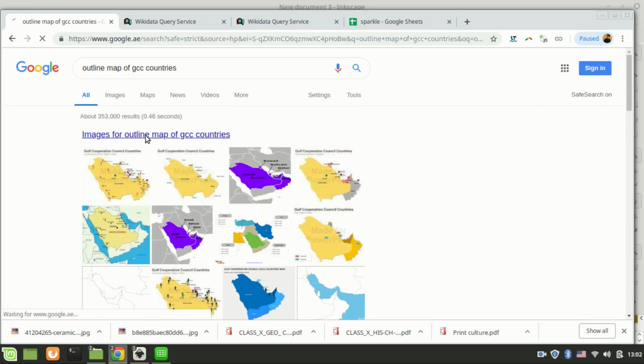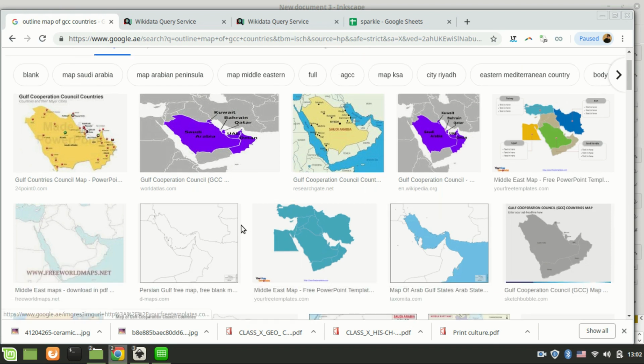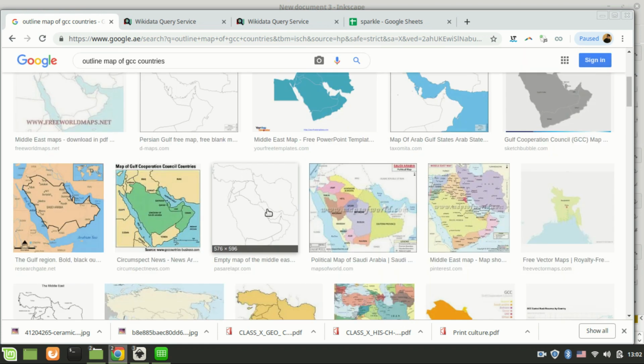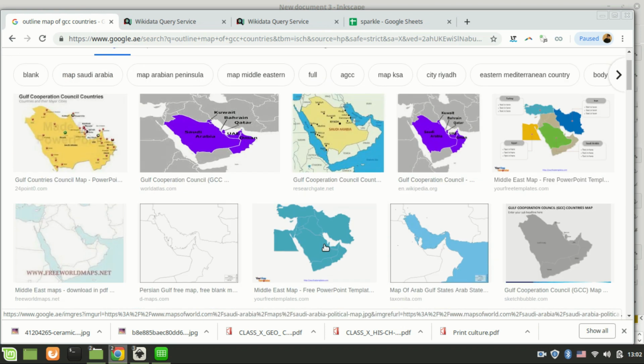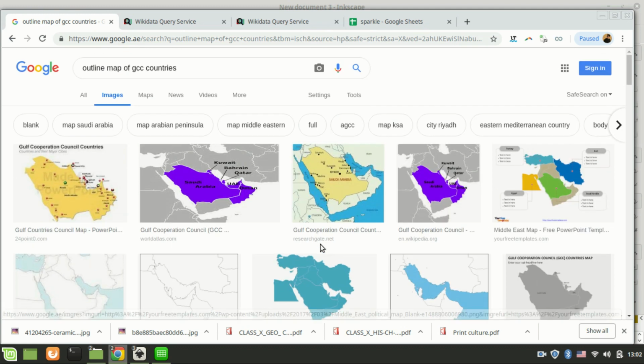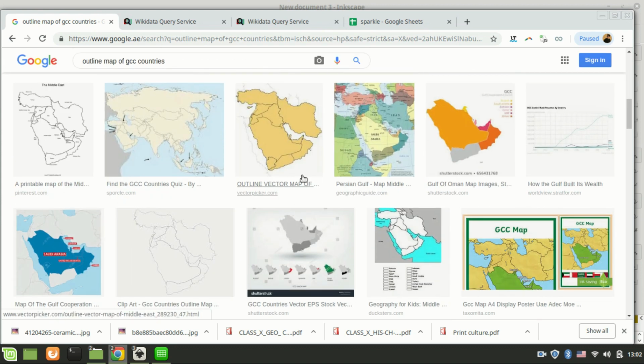When I was going through that, almost all the files are coming in a color mode. I am not getting the outline structure. So we thought that we need to create an outline map of GCC countries which can be useful for our academic purpose. So we can take a very good picture from this. I think this one is better.